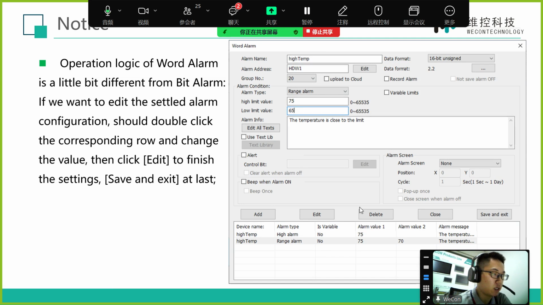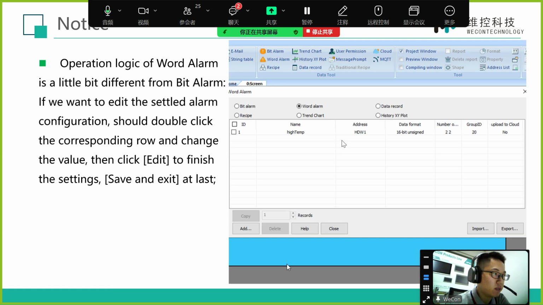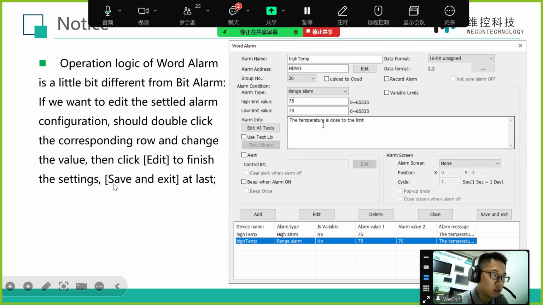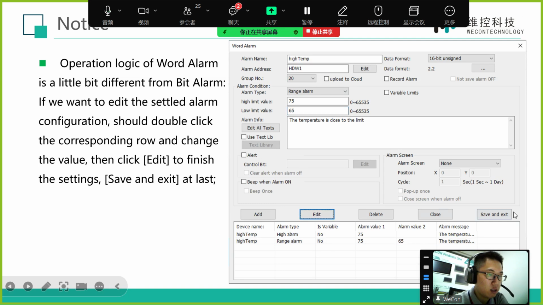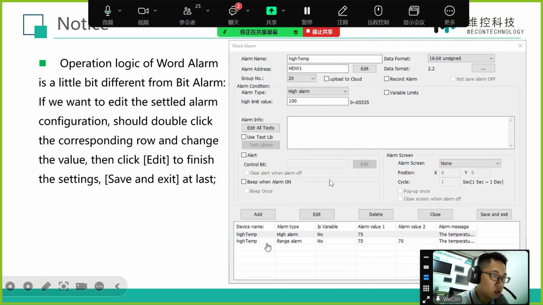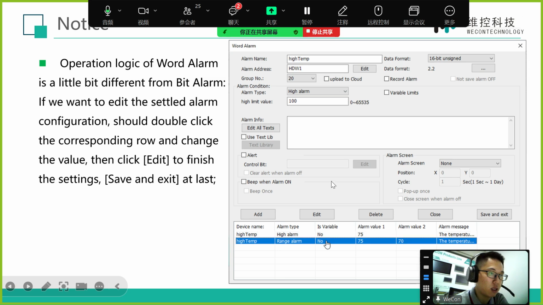For example, the address mapping function is similar to this operation logic. It also has a list on the bottom, so if we want to change it, we need to double click the row.